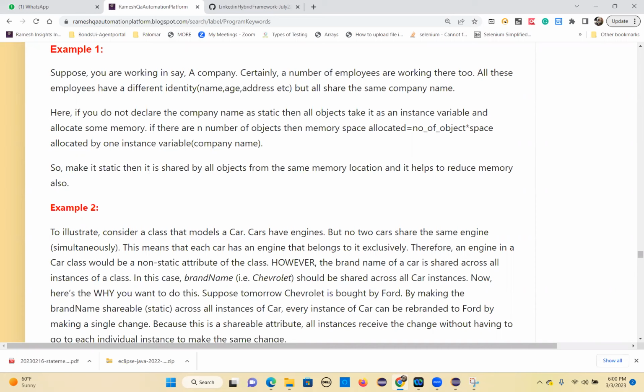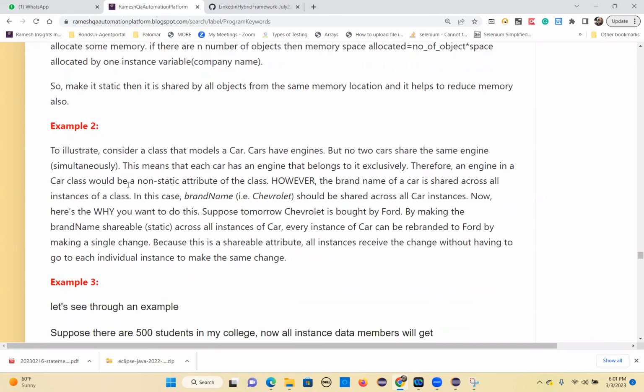So instead of that, what you can do, the common things, you make it static. So that will go and reside in the class area memory. Before execution itself, this will go and be stored in the class area memory. That's the static variables, how you will declare.